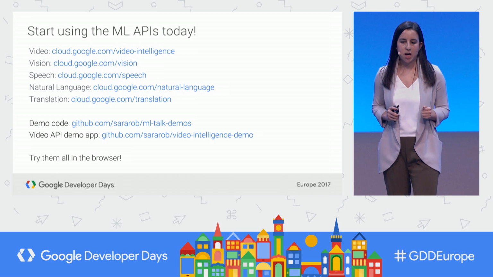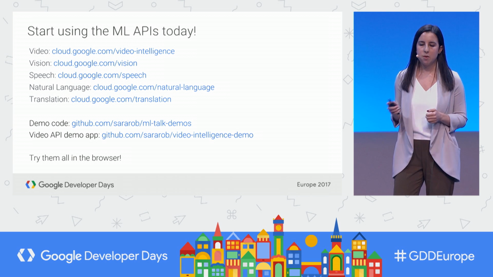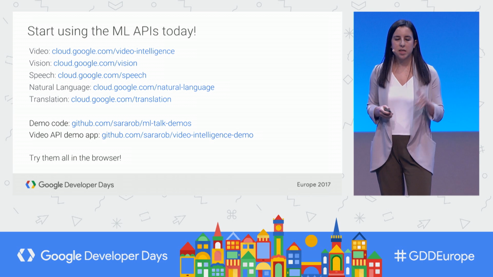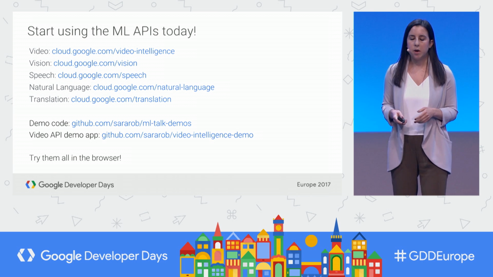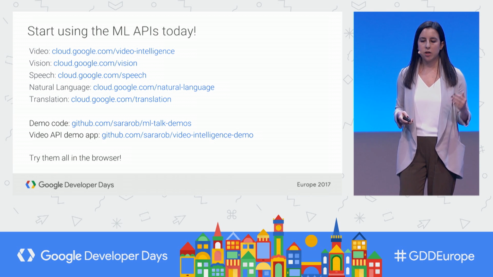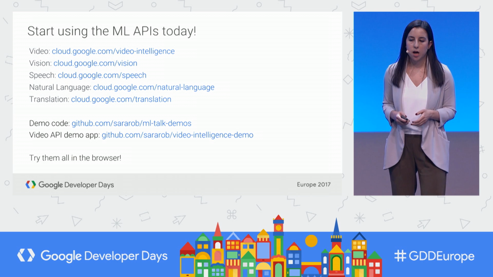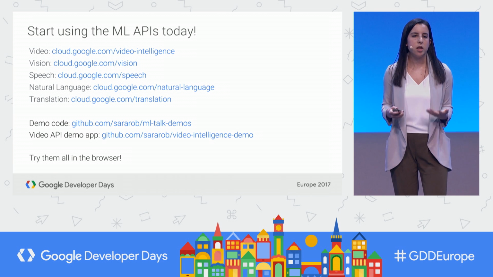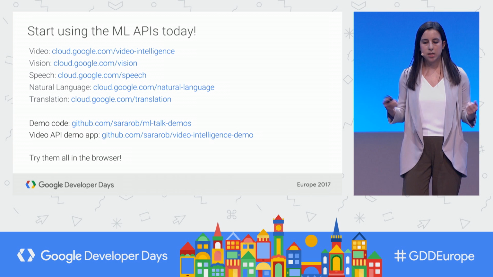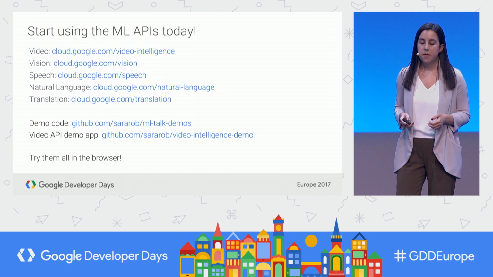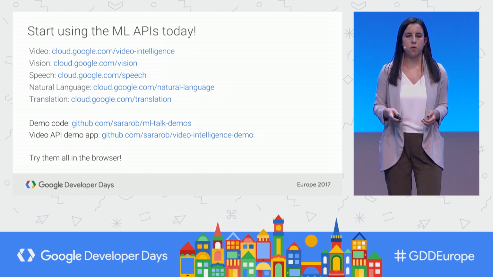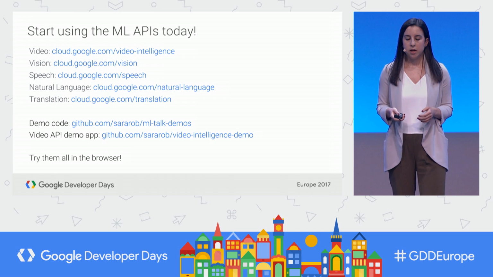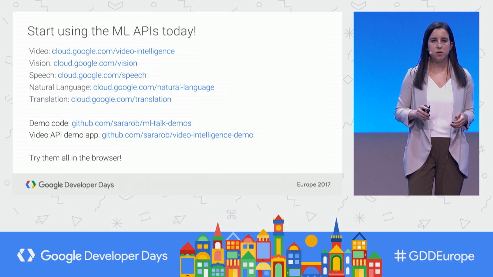So that's all I've got for the APIs. I encourage you to try them all out in the browser. As I mentioned for the Vision API, I showed you how you can try that in the browser. You can actually do that for all of our machine learning APIs. You can use your own audio, text, video, try it out, see the API response. And then if you want to find the code for most of the demos that I showed you today, it's available in the 2 repos listed there.